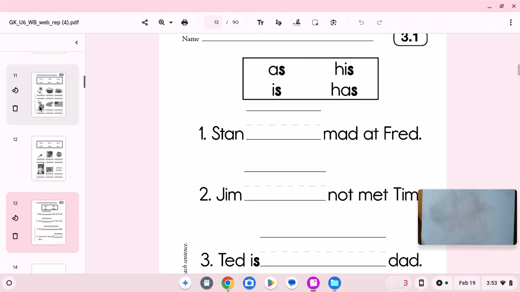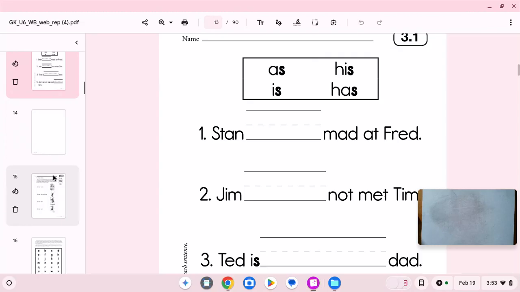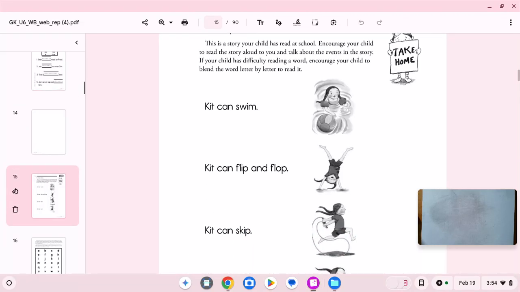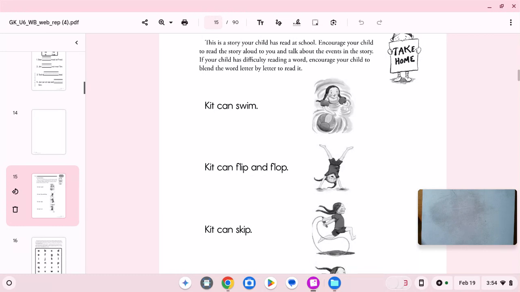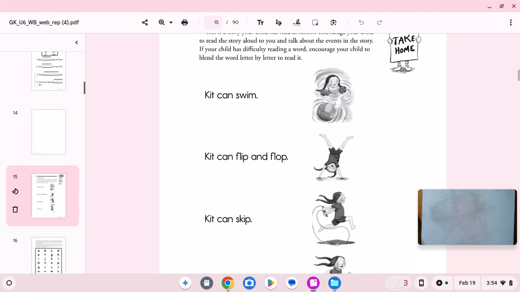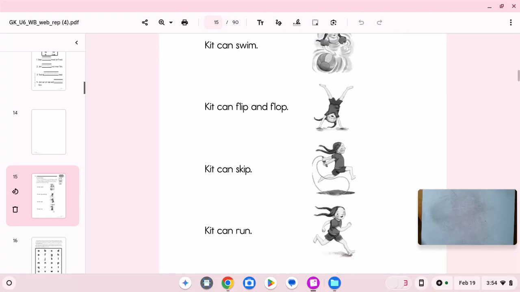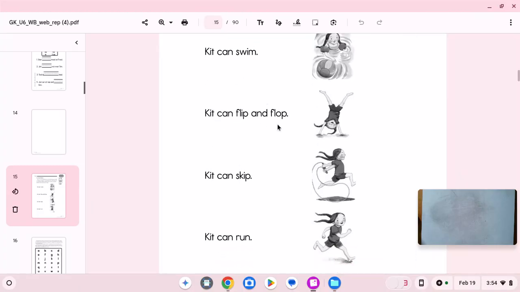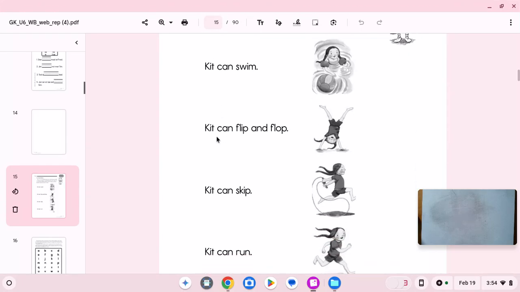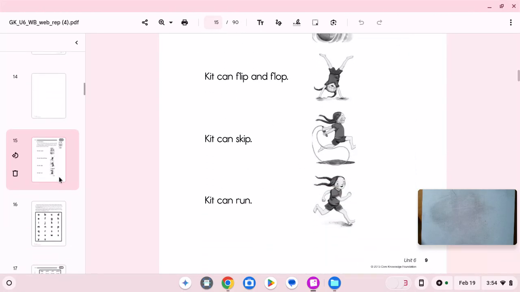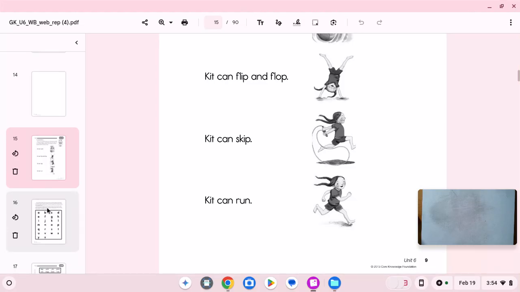Okay, it's lesson 13, or number 13. We'll go down to 15. I don't even know if I would do the big book or the reader necessarily. You can get everything you need from the workbook. This is the first section of the reader, and it's all on one page. Kit can swim, Kit can flip and flop. It's meant to be sent home, so they can practice reading the big book or the reader from here. And it'll have it throughout this whole workbook.